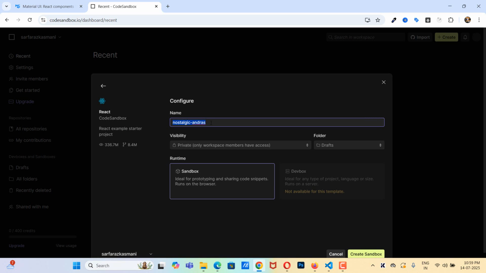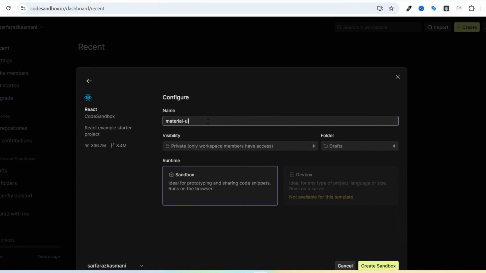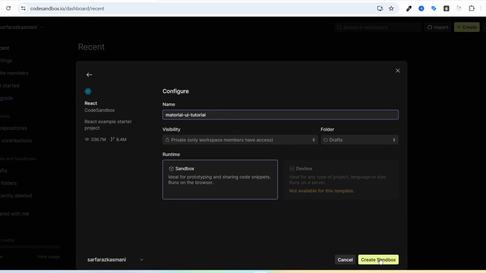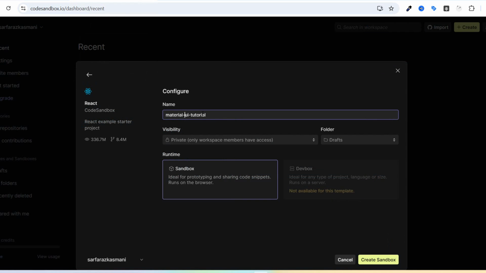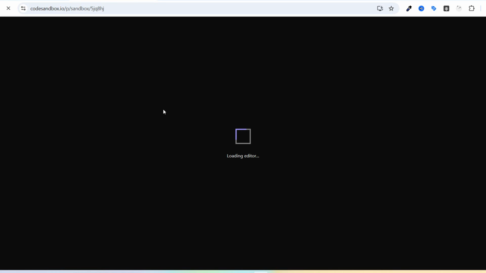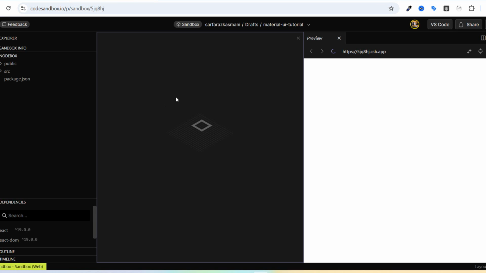Name, we can keep it Material UI tutorial. And let's create the sandbox. I think Material UI should be... let's see how they are writing it. Okay, so material hyphen UI hyphen tutorial. Let's create it. Name, you can keep it anything, so I'm just keeping material UI tutorial.